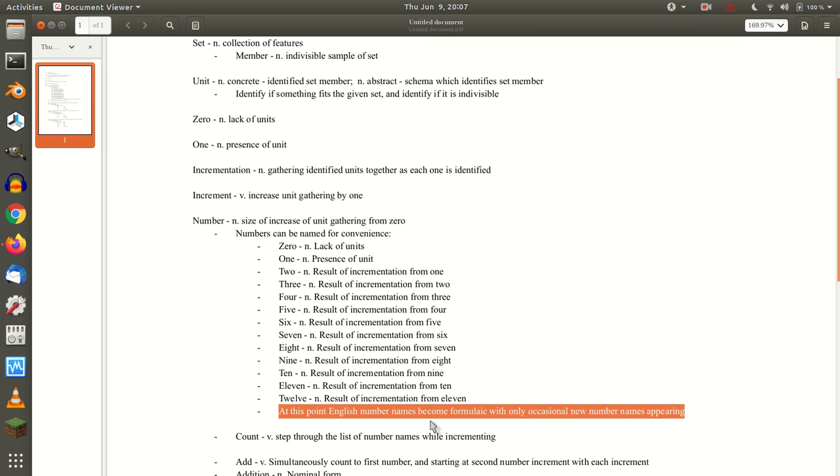The English names at this point become formulaic. This is true, but also, as I noted, there is a point further on where we have to add new names like hundred, thousand, million, billion, and there is a point at which those names run out. So, as far as English naming convention goes, you cannot count infinitely.